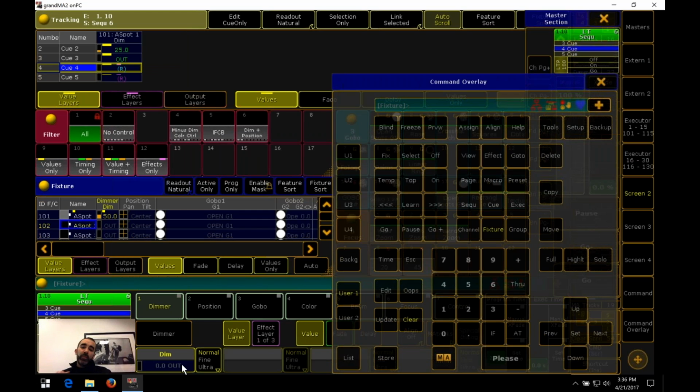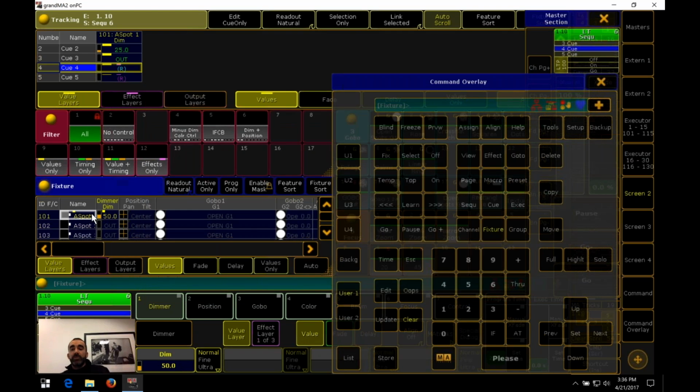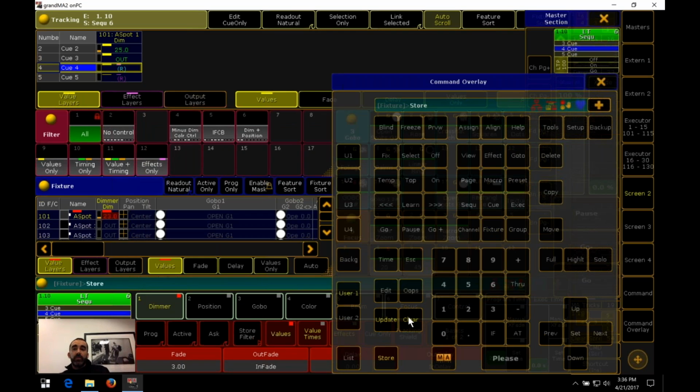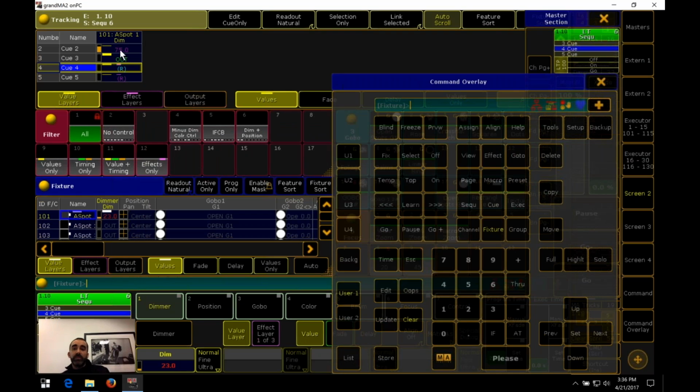Because if you input a remove or release value, you have to merge it to the cue. If you instead have just chosen an arbitrary random value, you have to actually choose the remove button or the release button. And you see how I removed it from Q2, so it went back to a tracked value of 75.